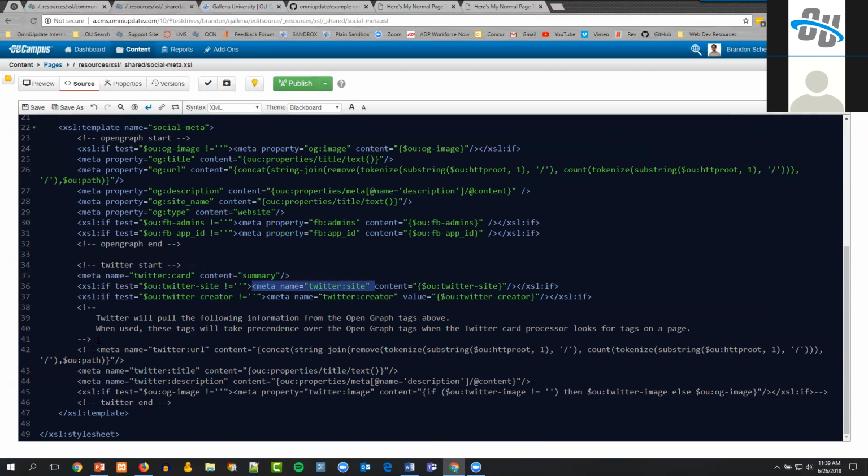Like I mentioned, if Twitter doesn't have a specific card defined for it, it's just going to pull from the Open Graph tags. So we've already defined what the Open Graph title is and what the Open Graph description is. So we don't necessarily need to redefine the Twitter title and the Twitter description unless we wanted those descriptions and titles to be different based upon the social media channels that we're using.